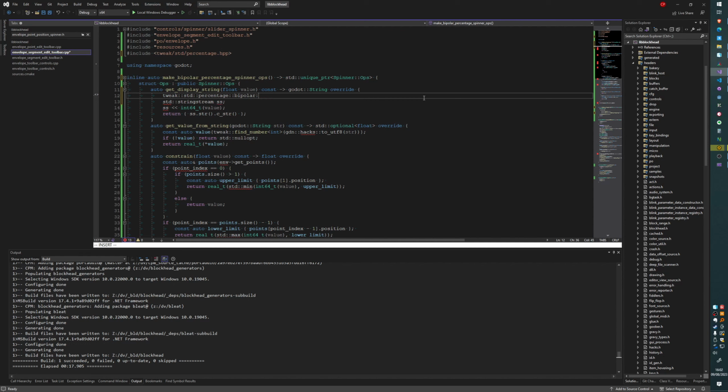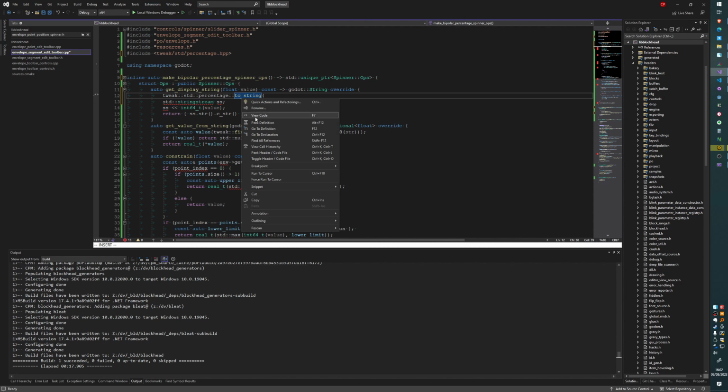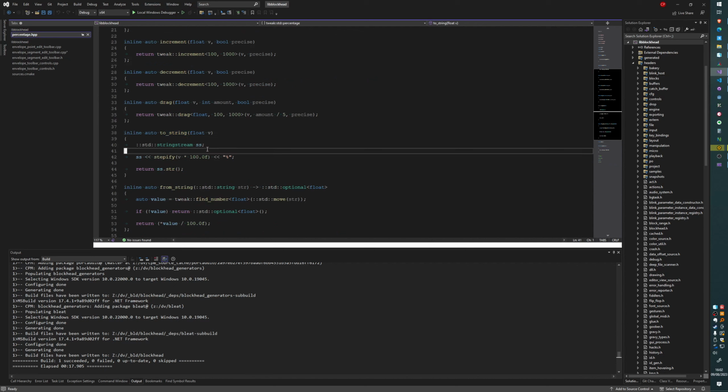I only have one thing in here because the rest is just... wait, does this handle negative percentages? Because I want this to be a value from negative 100% to a plus 100%. I want it to be displayed that way on the screen. I don't know if this actually does that. Oh yeah, that'll work, I guess.